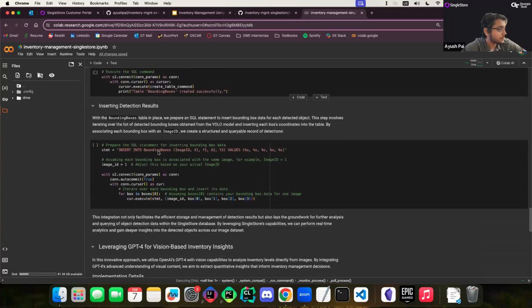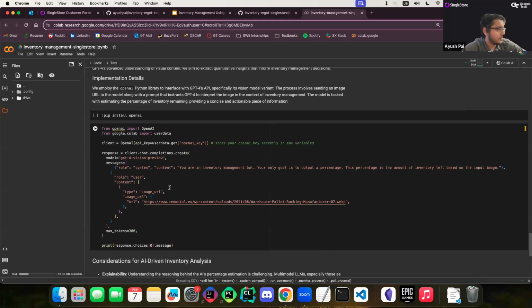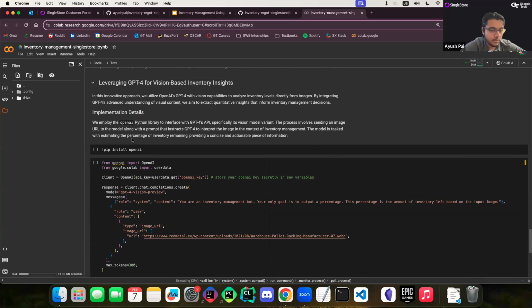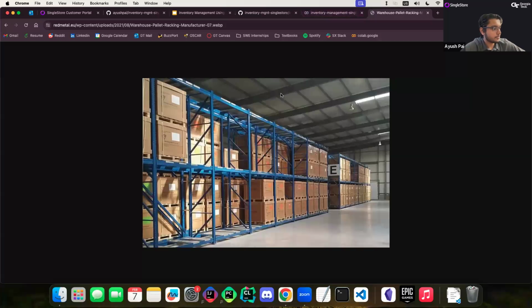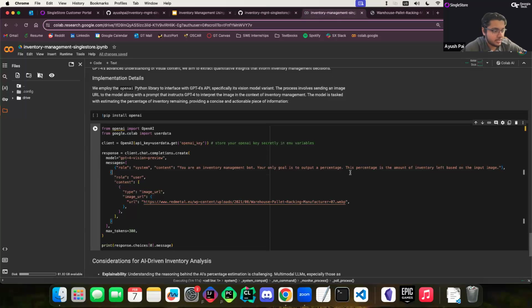That's a good point. So if we go down here, we have our OpenAI integration where we can see our specific prompt for the system here is you're an inventory management bot. Your only goal is to output a percentage. This percentage is the amount of inventory left based on the input image. And our input image is right here based on our content from the user. And I can just show you what this image looks like from our end. So it's just a warehouse with a bunch of shipping containers, boxes, and all we're asking for from GPT is a percentage. And so let's just run through this.